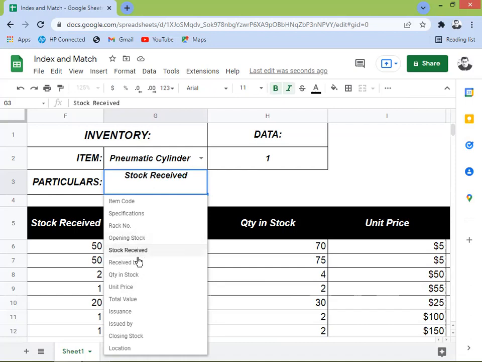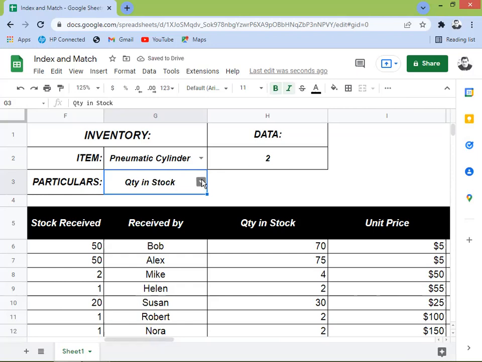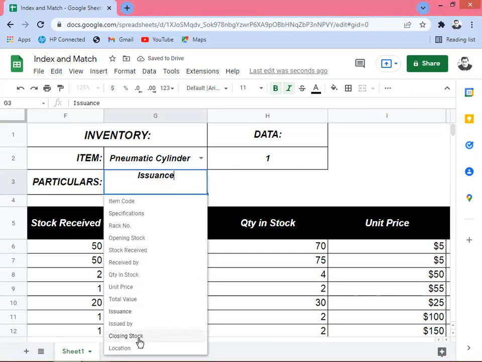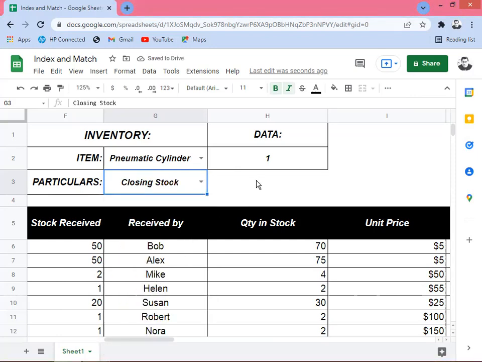Should be how much? Quantity in stock is now 2 because we received 1. Are there any issuance? Issuance 1. So how much would be the closing stock? Closing stock is only 1 remaining. Because this is supposed to be a big item, a high value item, and seldom used by the end users, the engineering or manufacturing department, for parts replacement. So seldom used, rarely used. Therefore, the stock quantity is small.